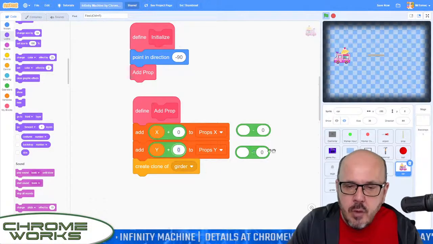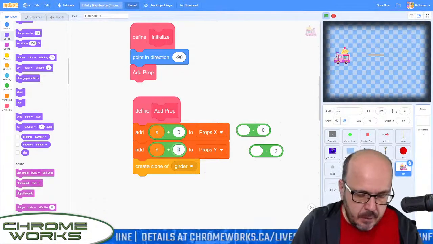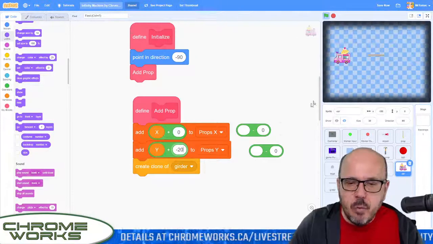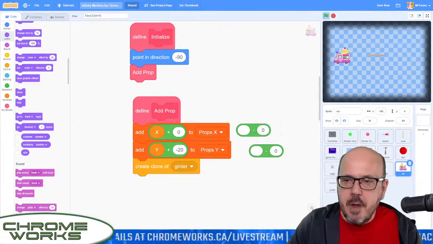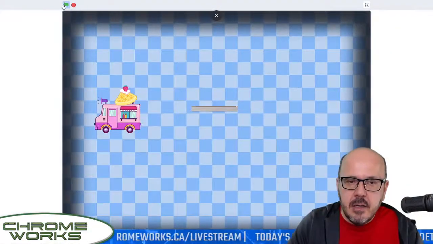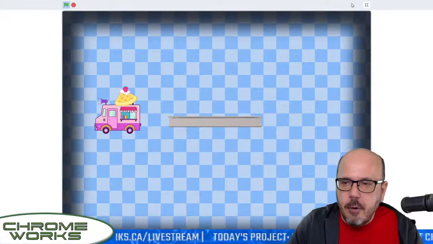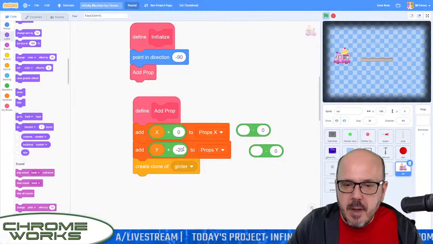So let's tell it to, I could put a minus sign in here and go Y minus something, but let's actually just add a negative number here. So I'll go Y minus 20. Plus minus 20 is the same as minus 20, basically. Let's have a look at that again. Click the green flag. I'll just whip through it. And you can see that it's still not down far enough, eh? So let's tell it to go minus 30.